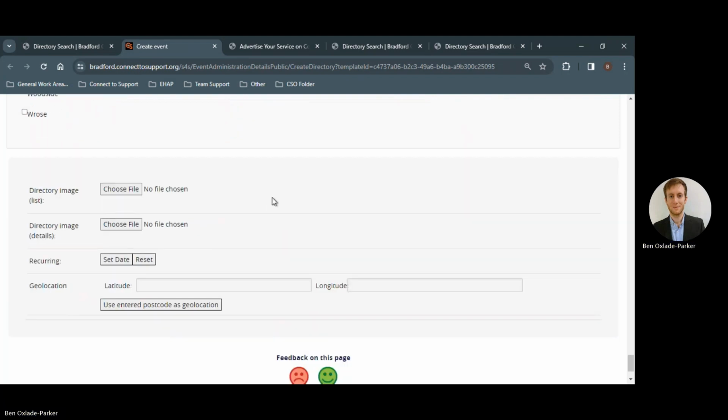So you can choose an image for your directory image. If not, it'll just do a bog standard one, or in some cases, it'll also leave it blank. So if you do want one, just click on choose file and upload it from your computer, and that way you will have an image of your choosing on your profile.